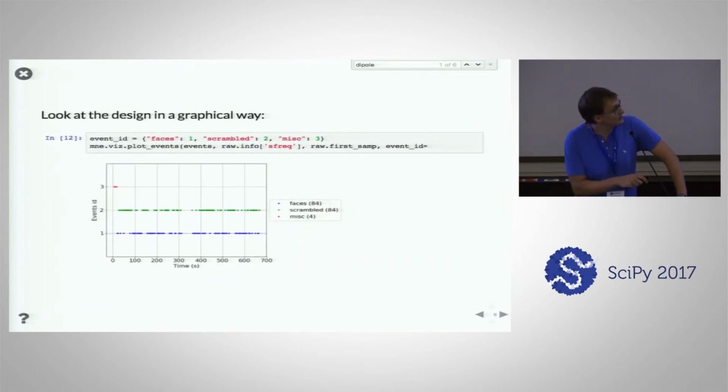We can look at the design. So this is a typical design. This is seconds on the x-axis, and here what is green is a presentation of a scramble phase, and blue is when a phase was actually presented. So you see that it's done multiple times, roughly 80 times in this experiment, so something like 160 image presentations.